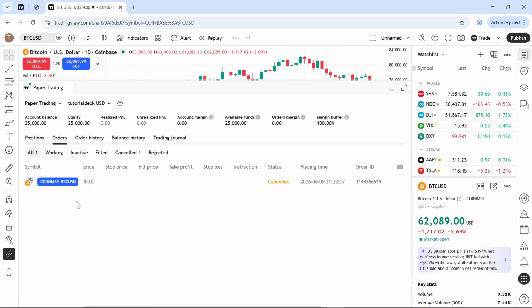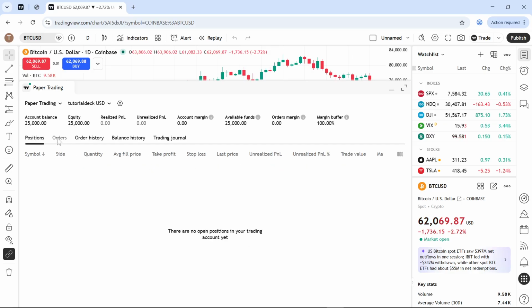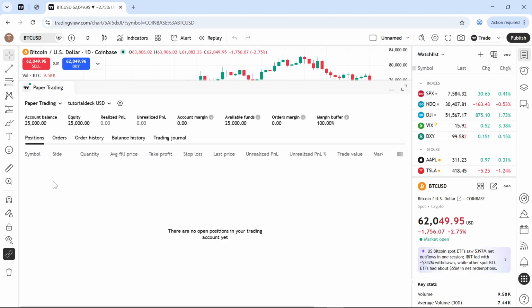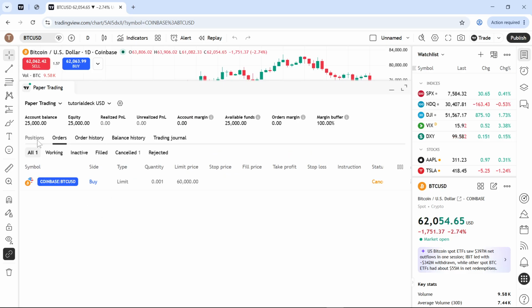At this point, the Orders tab no longer shows the pending BTC USD limit buy order. The paper trade order has been canceled, which means it is no longer active inside TradingView and will not be executed. Congratulations, you have successfully canceled your pending trade in TradingView.